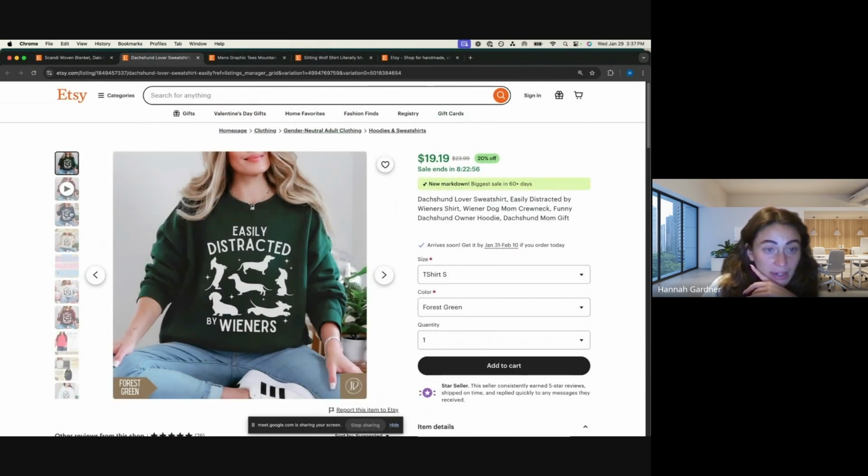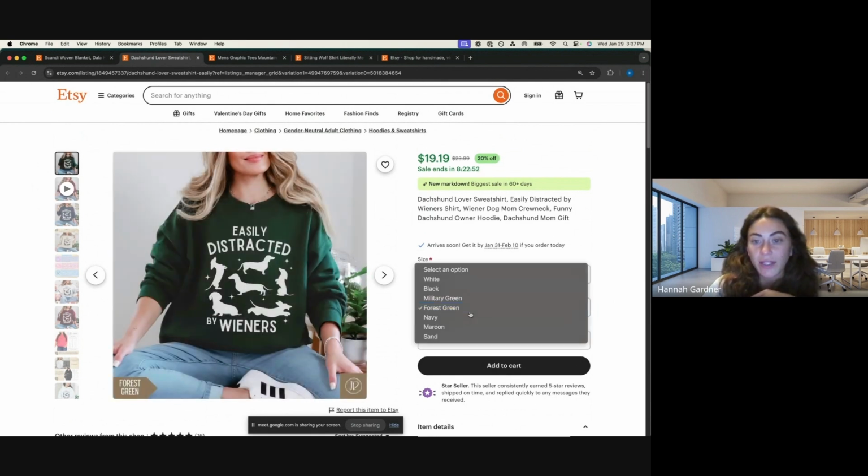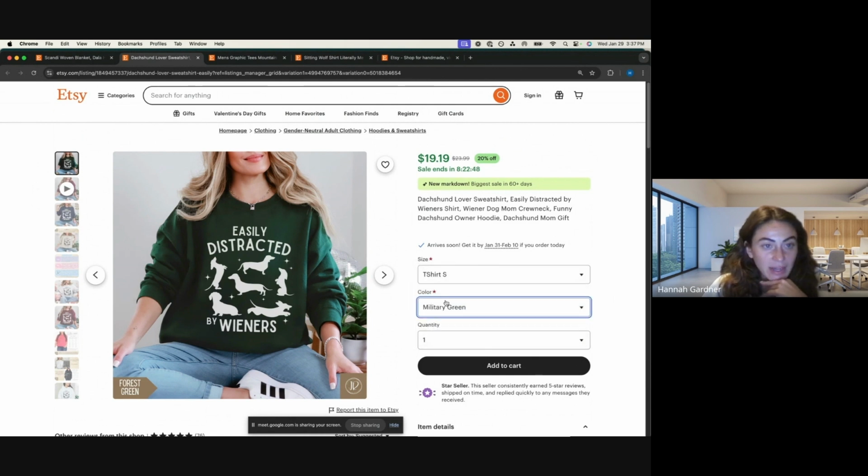So military green is that. Do we have something that says what the other one is? I'm sorry, that's forest green. Do we have something that tells us what military green is?